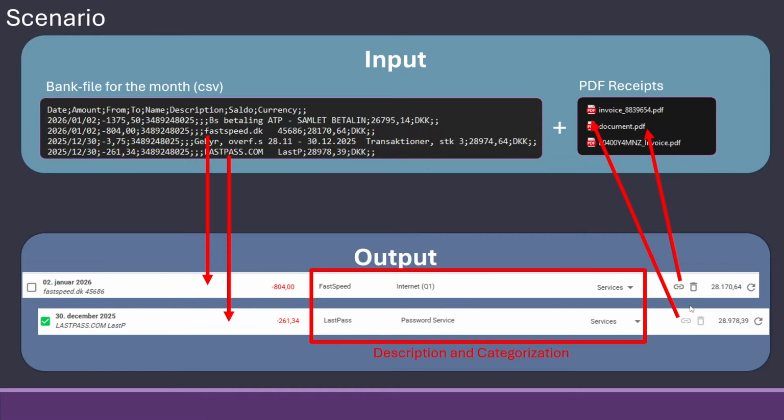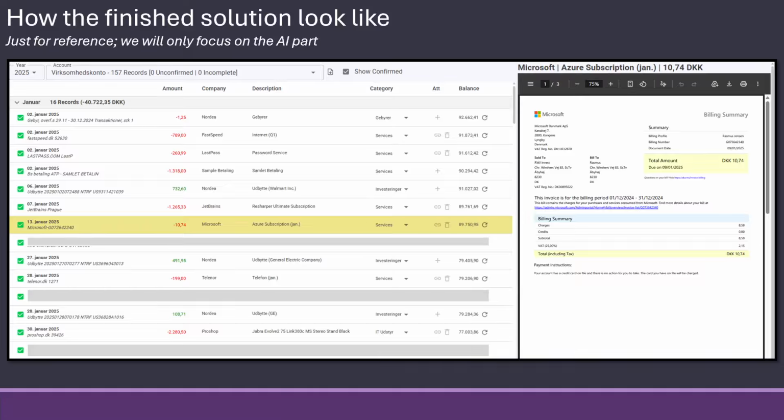And in the past, I did this manually, and I did it once a month, and it took 15 to 30 minutes every single time. So I thought, I'm a developer, I'm lazy, I know AI, I want to do something about this. So I did. And this is how the final solution looks.